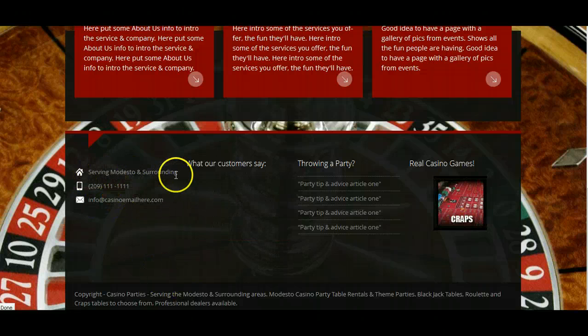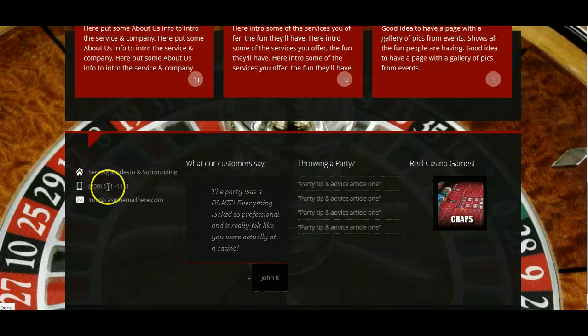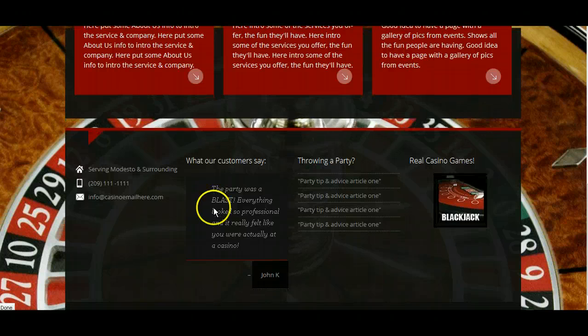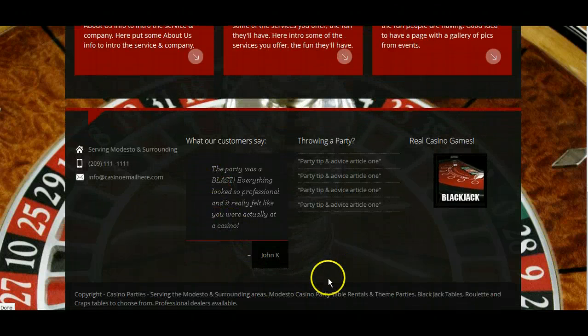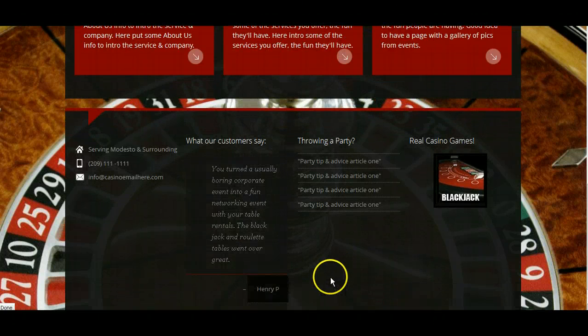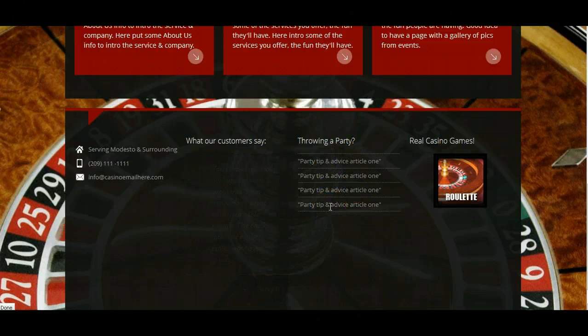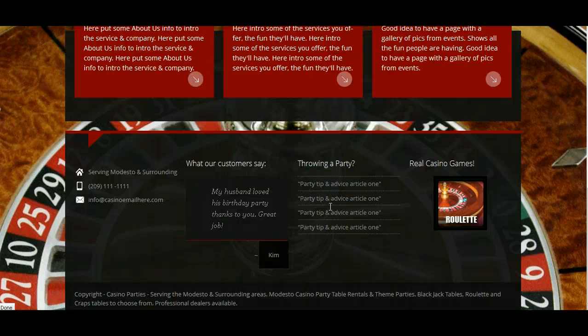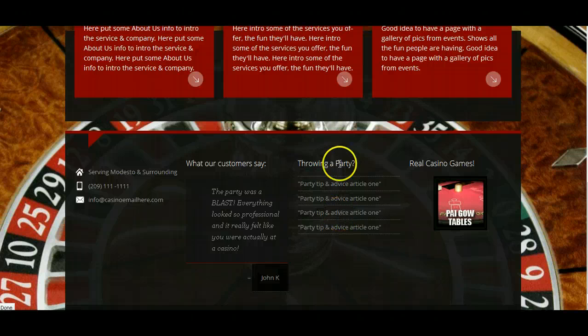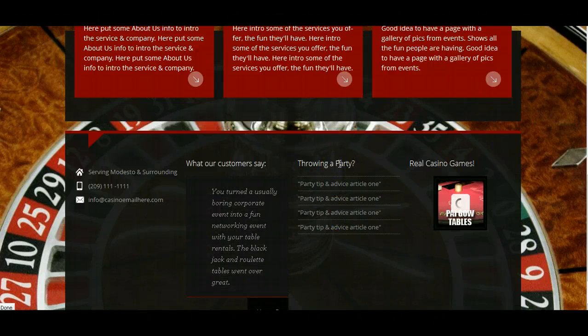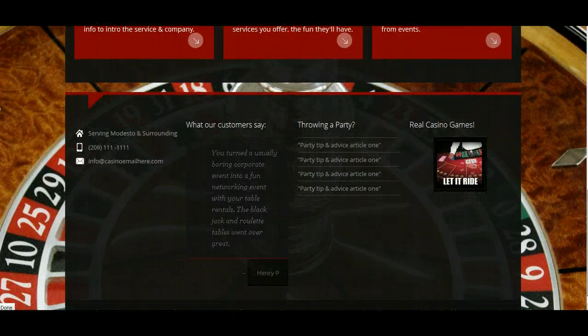And also towards the bottom of the home page, we have your contact information here. I'll put that you service Modesto and surrounding areas, your phone number and email. Also a good idea to have maybe some testimonials, what people have said about your service. And we could also have some articles about throwing a fun party. So maybe you could put together 4 or 5 articles about throwing a fun party, and we could have that on the website. And within each article you can work in the different ways Modesto casino parties can add to the fun and excitement of any event.